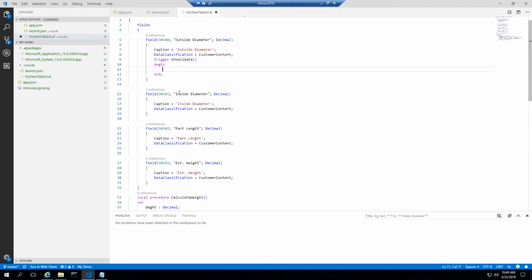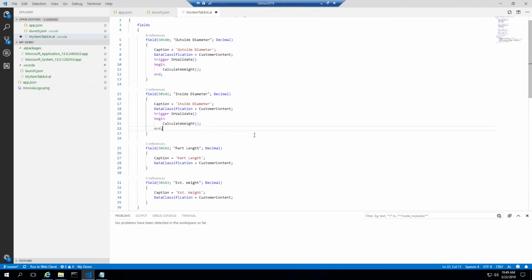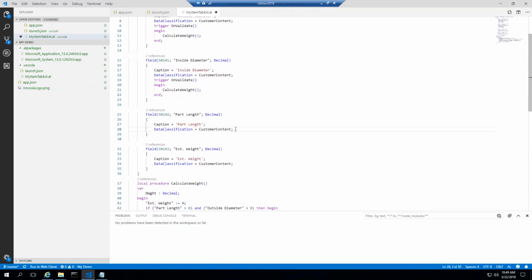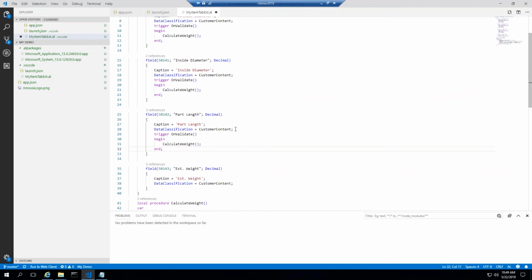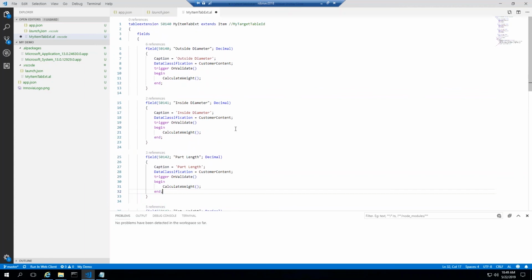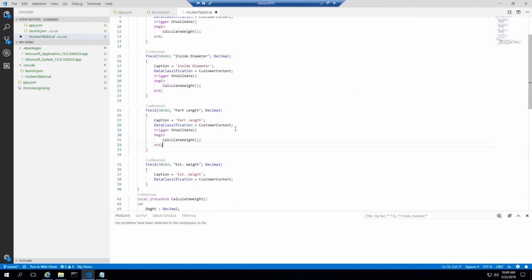I'm going to do on validate, and then in here, I'm just going to call my calculate weight function. Now again, just to show how easily, I need this to happen on all three of these. So I can quickly bounce through here and copy and paste. And that takes care of my item table extension.